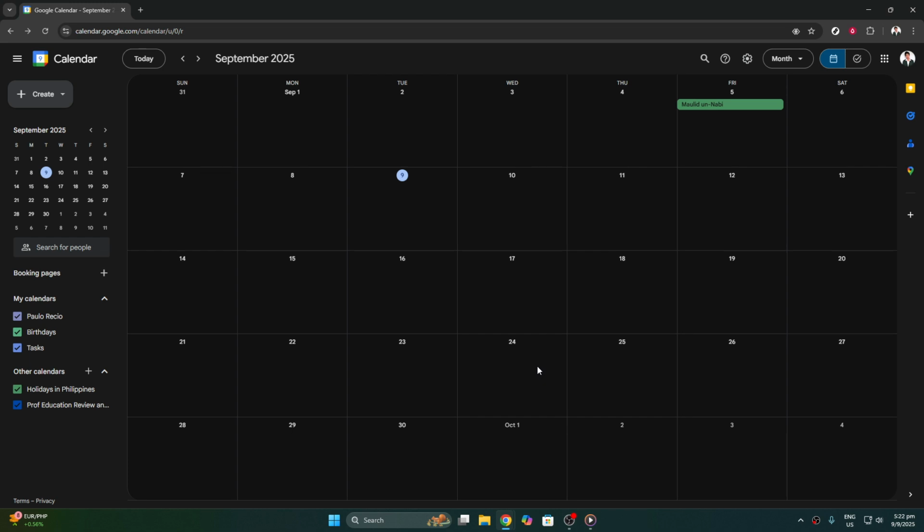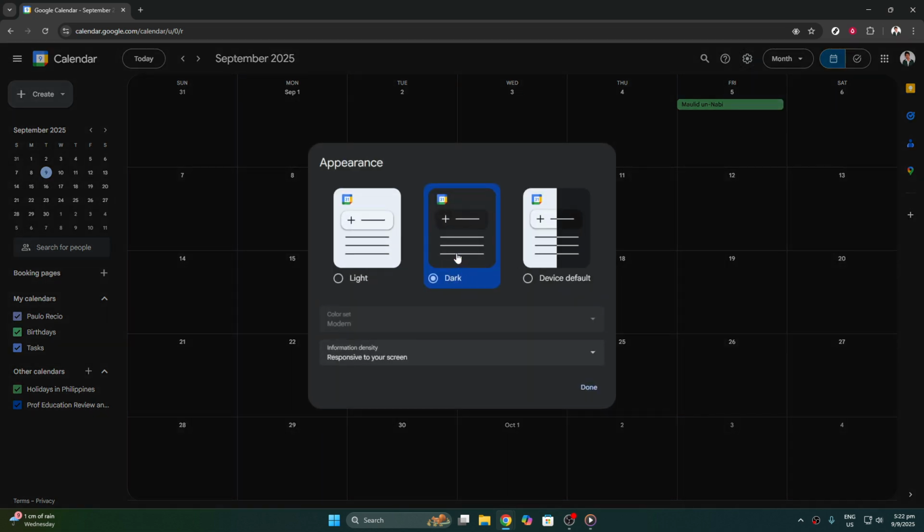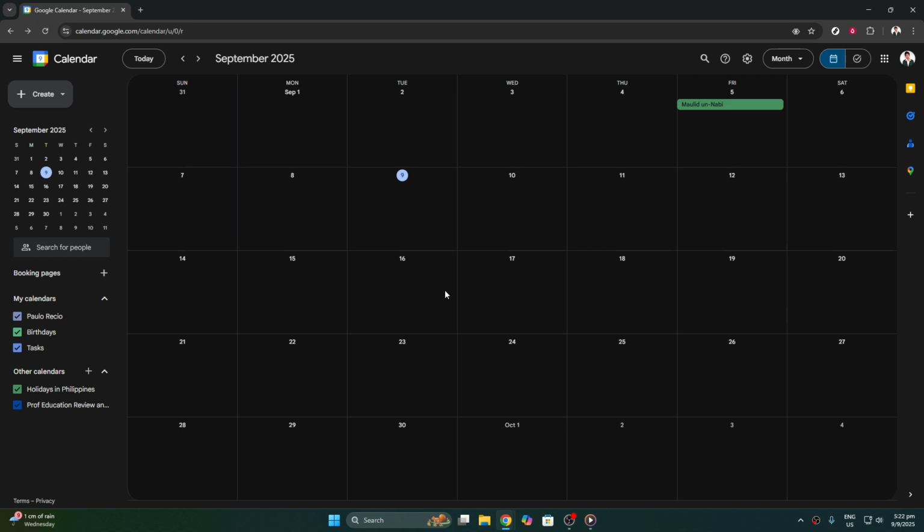Now that you've clicked on Appearance, you should see a toggle or option for dark mode or simply dark. By selecting this option, your calendar's background will change from a bright white to a deep shade, creating a high contrast environment that many users find more visually appealing and easier to look at for extended periods of time.